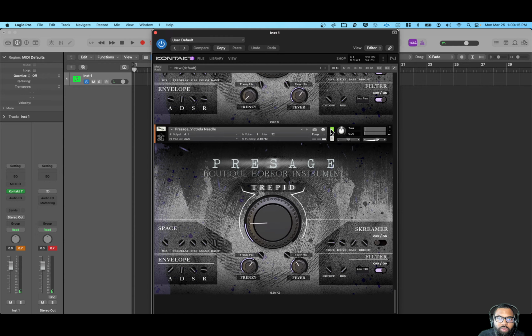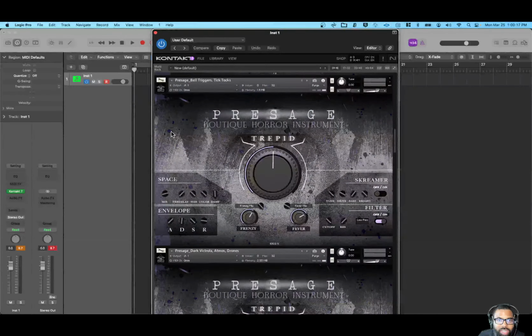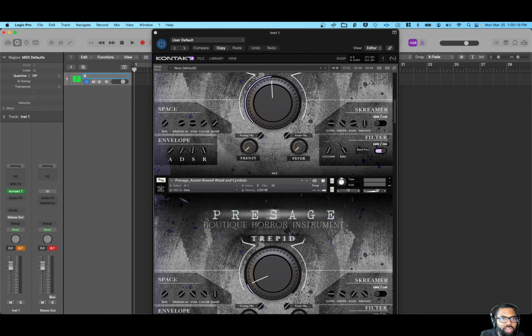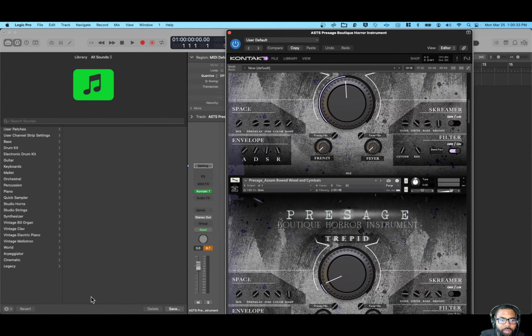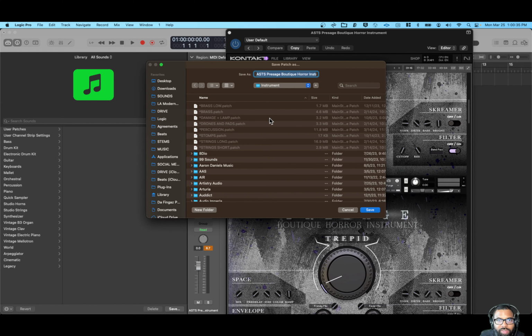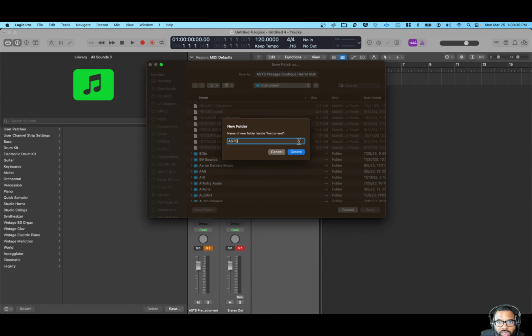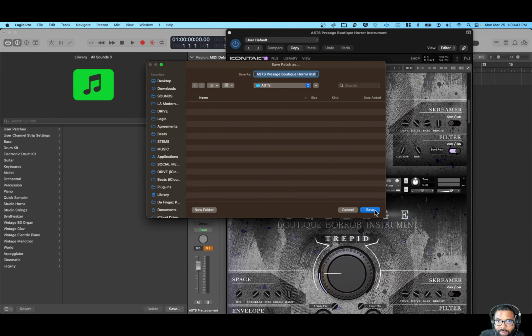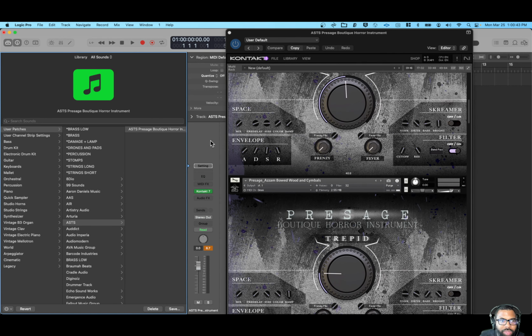So again, this is perfect for sound design type stuff. And what I'm going to do right now is save this ASTS Presage Boutique Horror Instrument. I don't even know if I have to put ASTS there, but in Logic I save these as presets. So I'm going to save this as a preset, and I'm going to create a folder here for ASTS. Again, this is their first Kontakt instrument, so I don't have a folder made for it yet, but now I do, and now it is there.